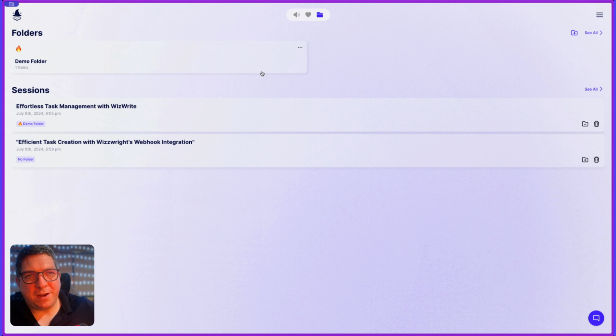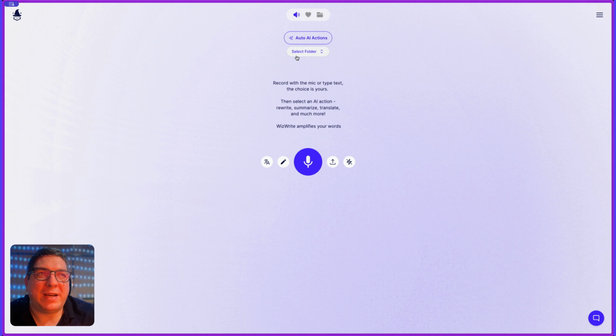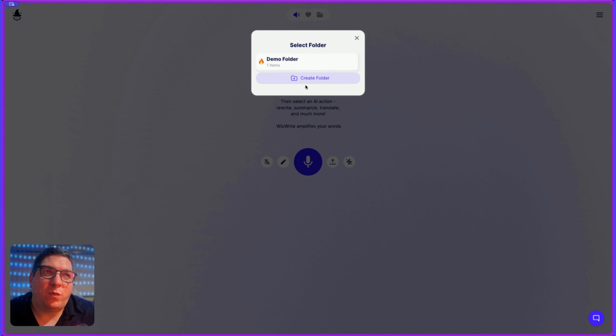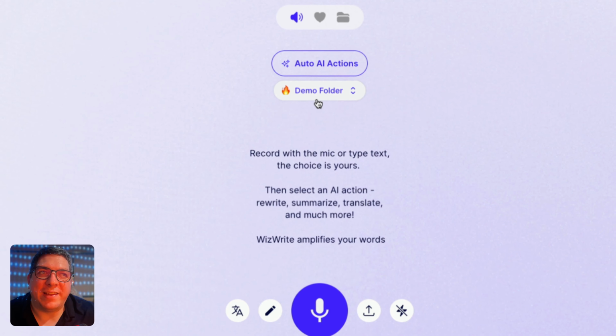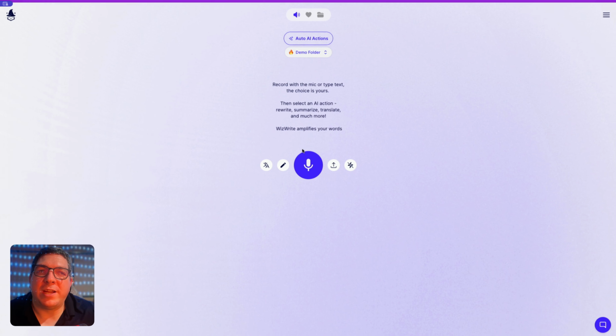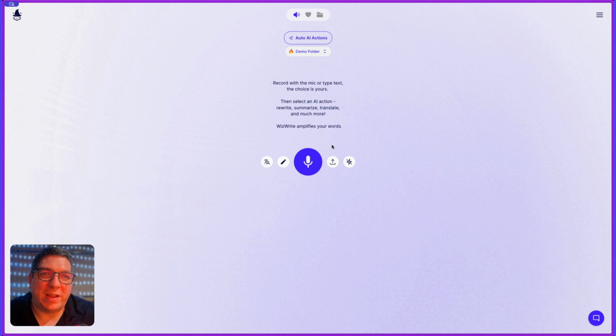Now you can move specific sessions to a folder after they have been created, but if you want to automatically have content go to a specific folder, then what I can do is click demo folder here, and you'll see that this is now preset. So now that I've preset this, if I do a recording, if I write some text, if I upload audio, or if I upload an image, whatever the output is, it's going to appear in this demo folder. So it's another way to automate and save yourself time.